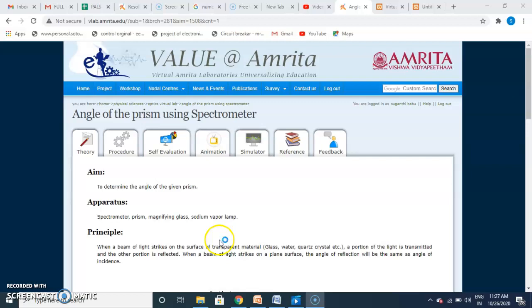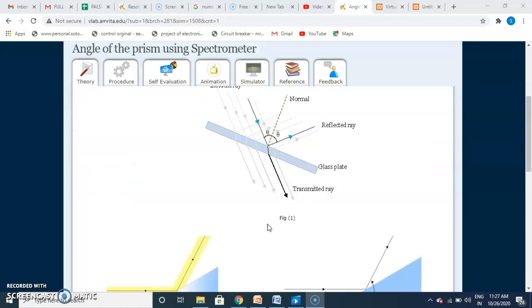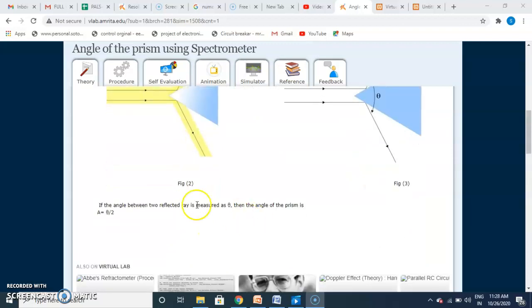Hi, in this virtual lab, we are going to see how to determine the angle of the given prism. The apparatus required is spectrometer, prism, magnifying glass, and sodium vapor lamp. See here. The angle of the prism A is equal to theta by 2. If you calculate this formula, we'll get the angle of the prism.